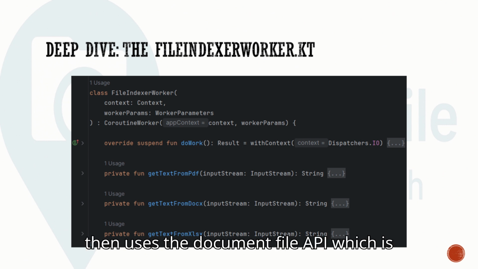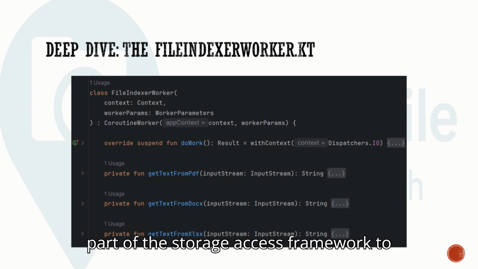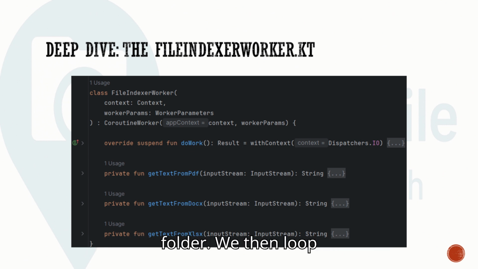It then uses the DocumentFile API, which is part of the Storage Access Framework, to safely list all the items inside that folder. We then loop through every item. If it is a file, we begin the process of extracting its text content.